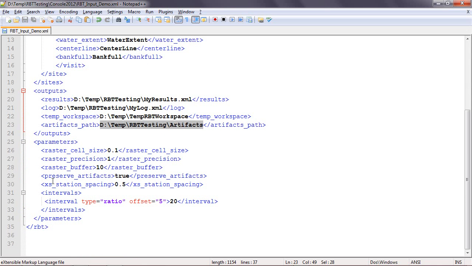Okay, finally there's a parameters section, and most of these are not used by the RBT for EMAP, so I'm not even going to describe these first 5 values. They are not used by the RBT for EMAP. This last one is, though. Within the intervals, there is a tag where you can specify what interval you want your cross sections to get laid out at. Okay, and for EMAP, you want 21 cross sections, which divide the channel into 20 equally spaced transects. And so your interval needs to have the value of 20, and it needs to be of type ratio.